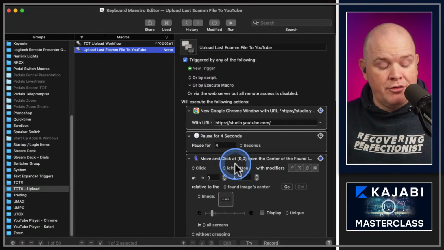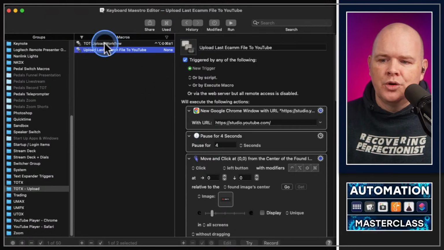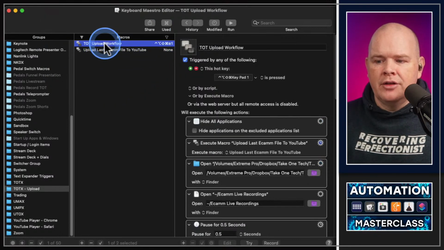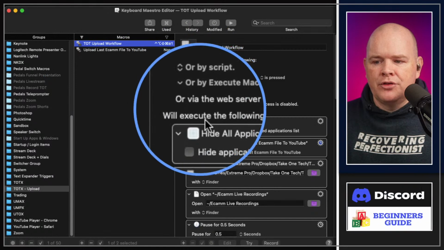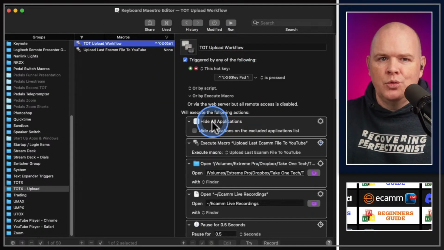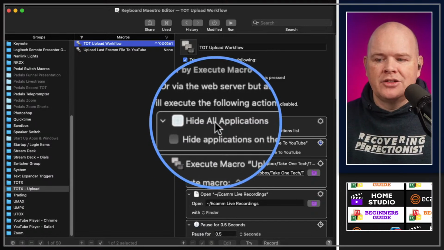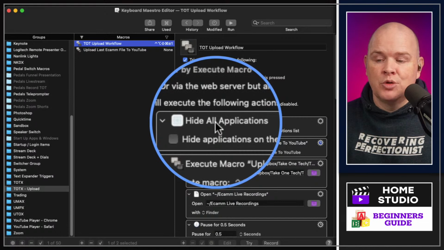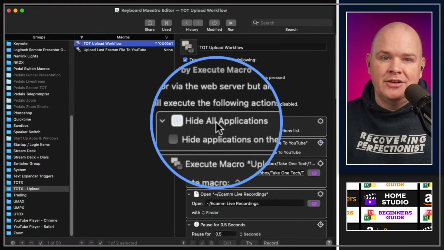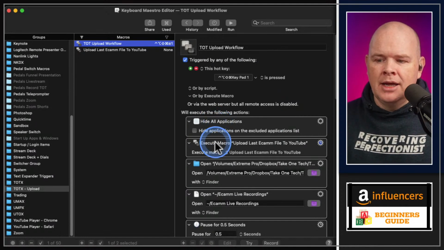So after I've finished recording a video, if I go to this one, TOT upload workflow, the first thing it does is hide all applications. So when I want to get into my upload workflow, or my post-recording workflow, first of all it hides all applications. There is just an action in Keyboard Maestro called hide all applications. So it wipes the desktop, basically. It doesn't close them, but just hides them.